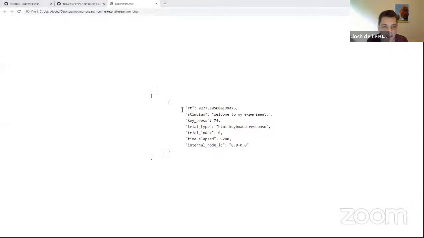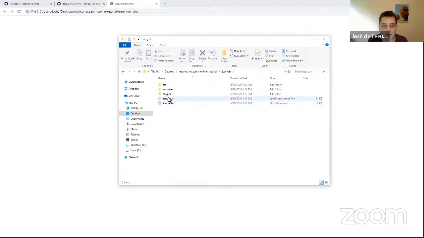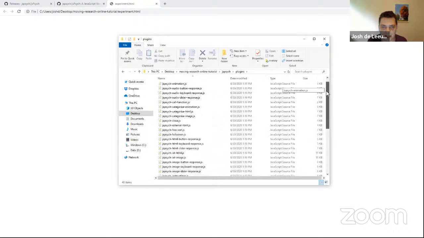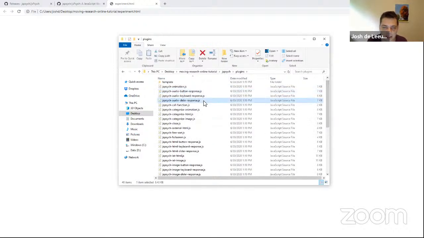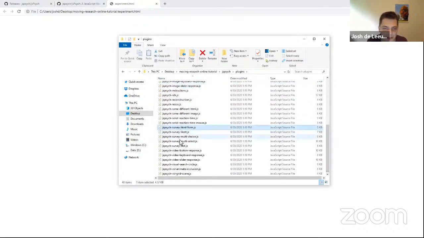So in this JSPsych folder that I downloaded at the start of this tutorial, there was the JSPsych file, which we've been using, and there are the plugins. So here's a list of all of the plugins that are included. There's plugins that deal with audio stimuli. There's plugins that deal with HTML stimuli, like the ones we've just been using. There's ones that are for images. There's some that handle different kinds of survey items that you might want to run, like getting a text-based response from a participant. There's plugins for video.